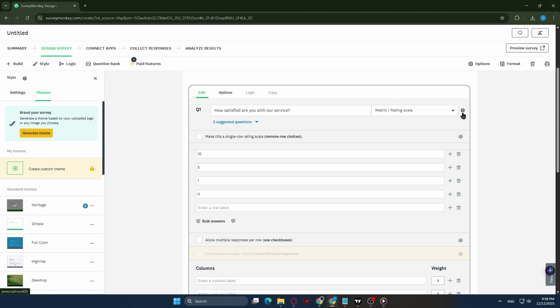Consider adding a not applicable column if some rows might not apply to every respondent. This gives people an honest way to skip irrelevant items without forcing a guess. When everything looks good, the prompt is clear, rows are complete, and columns use consistent, meaningful labels, you're done. Your matrix/rating scale question is now part of your survey and ready for use.